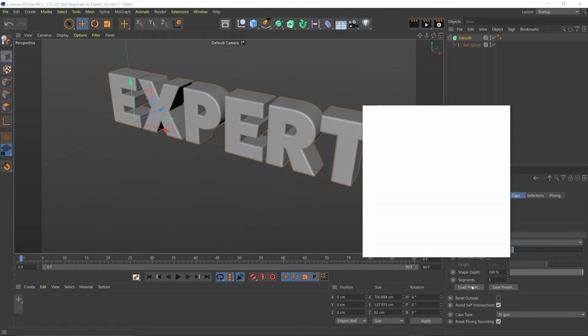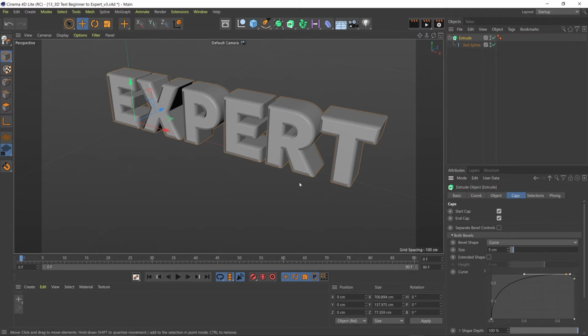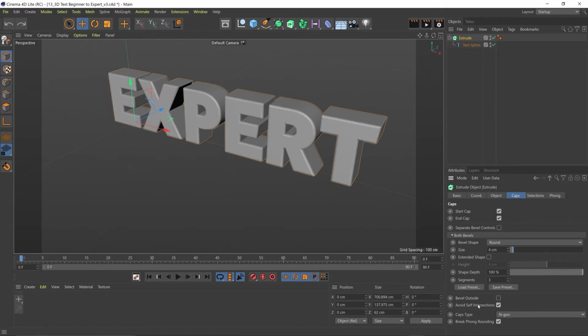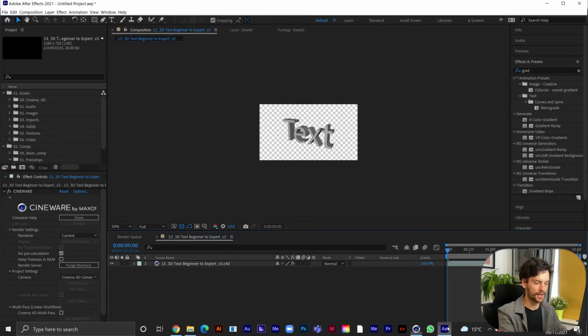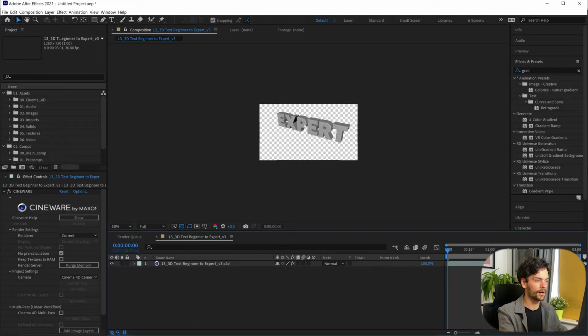You can also load presets here, which are quite fun to look through, but I'm just going to go for standard bevel. If you want to see that back in After Effects, just remember to save, Control or Apple S, and then you can jump back to After Effects. That will update and you can export from here. But let's carry on making this look better.